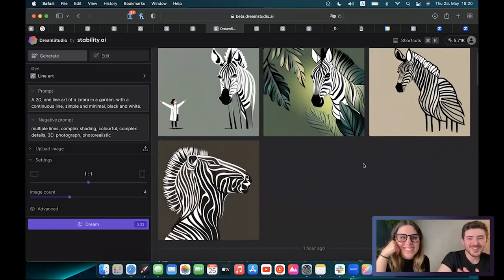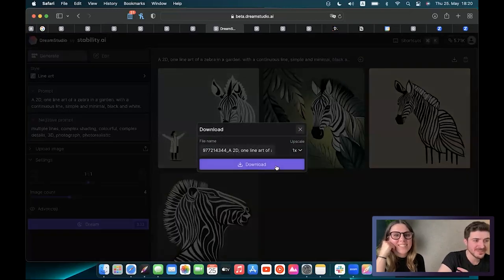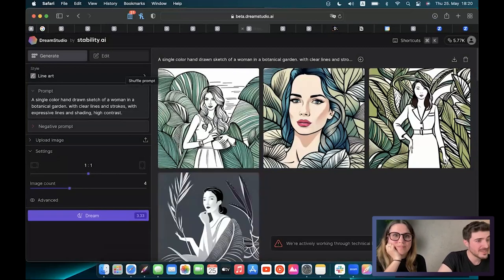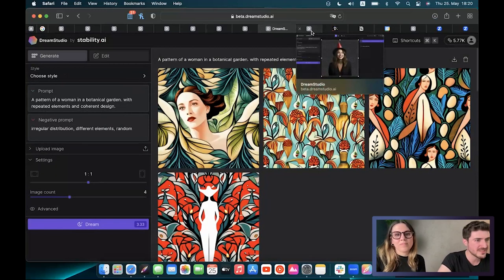Cool. So you can see one line art version of that zebra. And when you see something this simple, you can already tell that you can make a lot out of it inside our app, our software. And yeah, here you can see there's some line art as well that you can try. And let's see some other styles. You can also generate some patterns and do a lot of things.